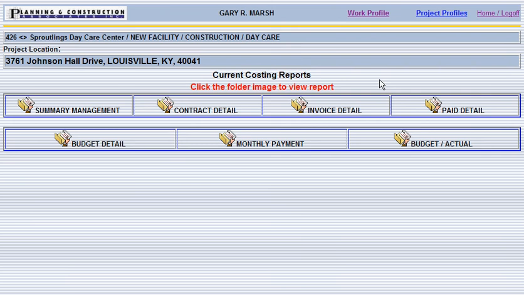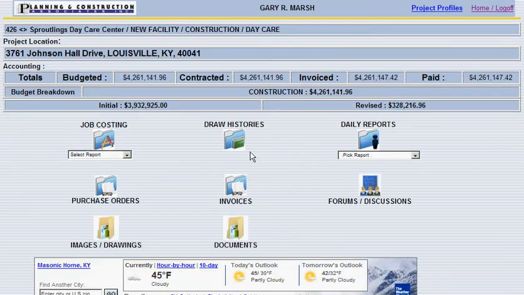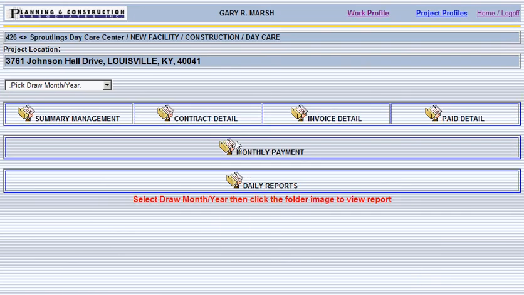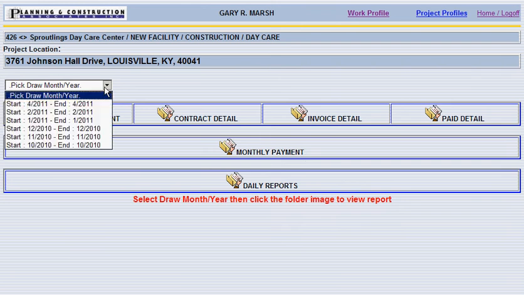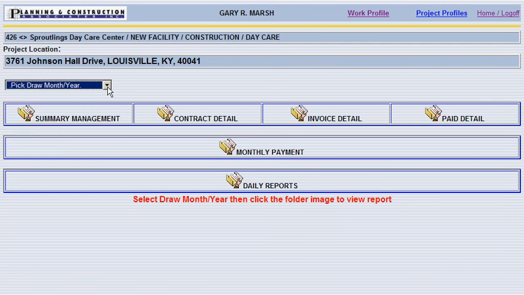So let's head back to work profile. And here we can look at draw histories, and what that does is show you all the reports that make up the draw and how many draws have been made on the job, and then you can pick a draw and look at each of the reports as it was for that draw.